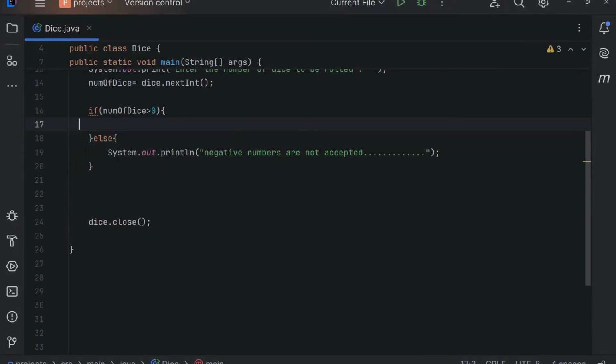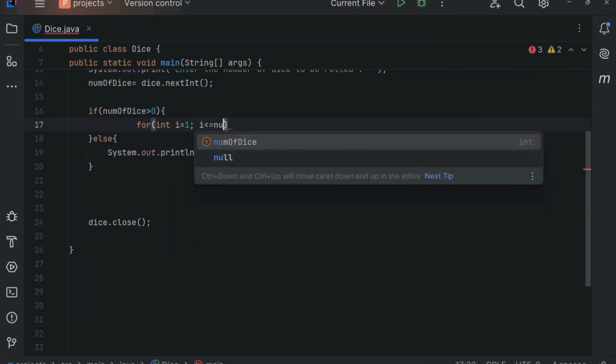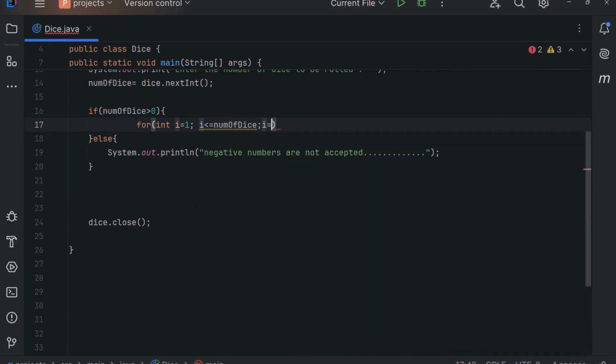We don't need this message anymore, so let's remove it. Next, let's use a for loop that executes according to the number entered by the user. The loop will continue as long as i is less than or equal to numOfDice. After every iteration, i increases by 1.